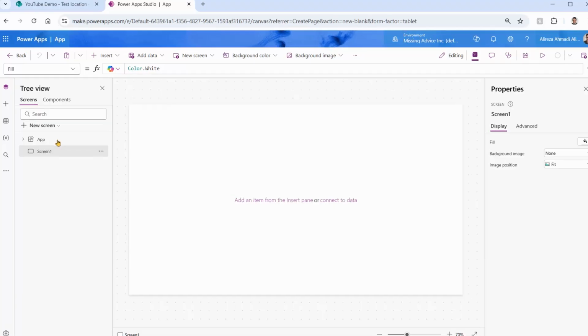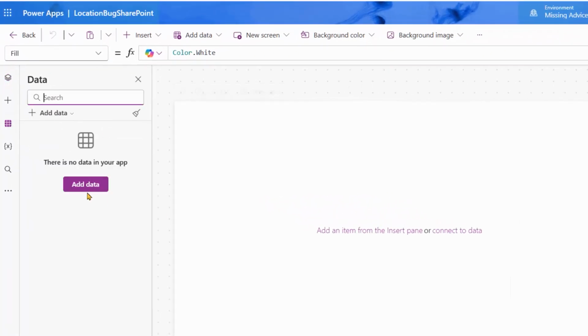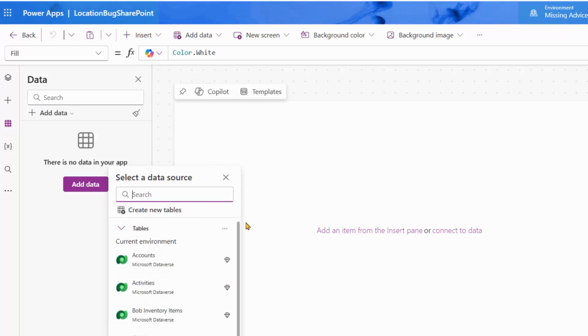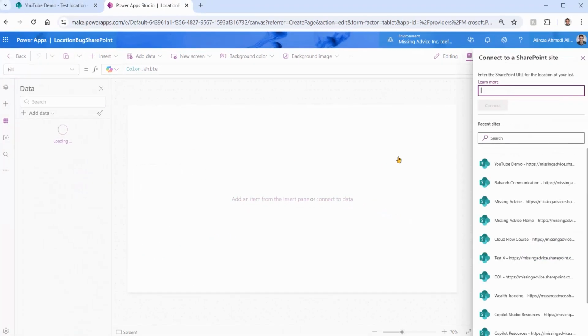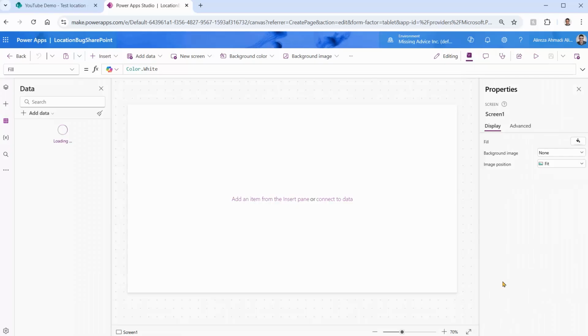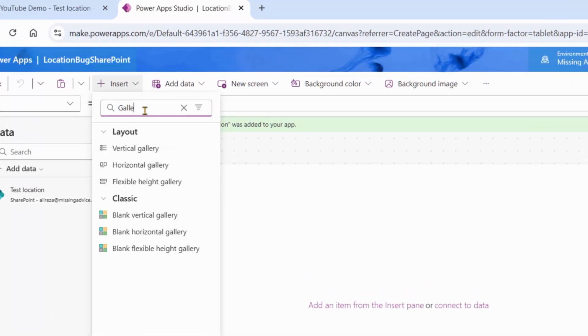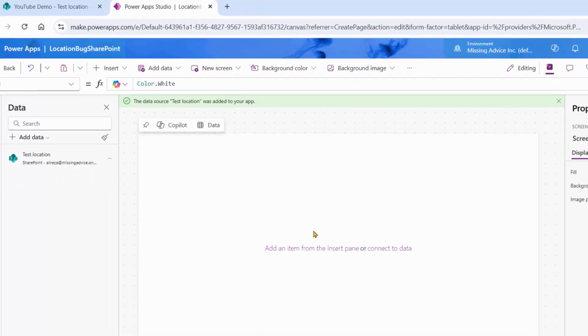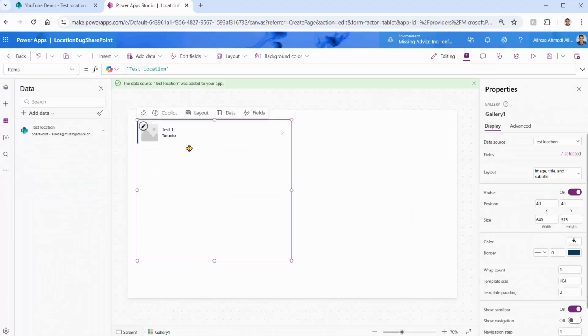Let's connect it to the table that we have inside SharePoint. So I click on data, add data, and I want to look for SharePoint. Click, and I pick any one of those connections. It doesn't matter. It's in YouTube demo, and the list name is test location, and I click on connect. Let me try by adding a gallery. I add a vertical gallery, and I simply connect it to test location. And as you can see, it picks the record, and we are all good.